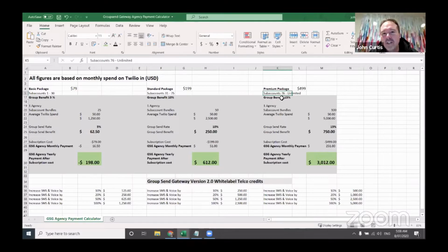The main thing that you're going to see here is the group benefit increases by 5% as you go from 5 to 10 to 15%. And I'll show you how much that really starts to work in your favor. So on number 1, an agency with 25 sub accounts, as we see here on the left, with a group benefit of 5%, you will see that the average Twilio spend per month, and these are all monthly figures, by the way, is a mere $50.